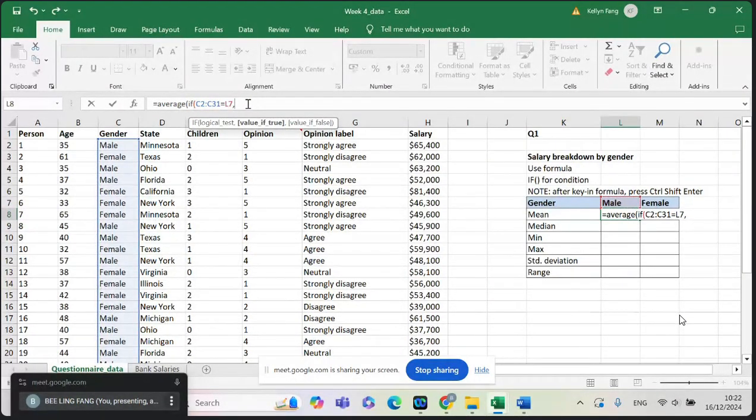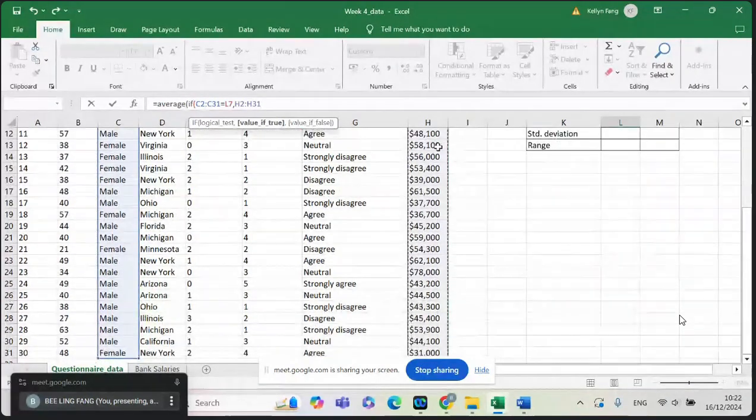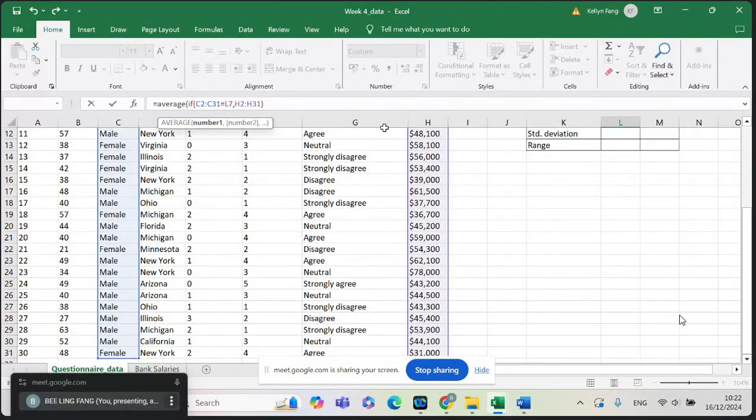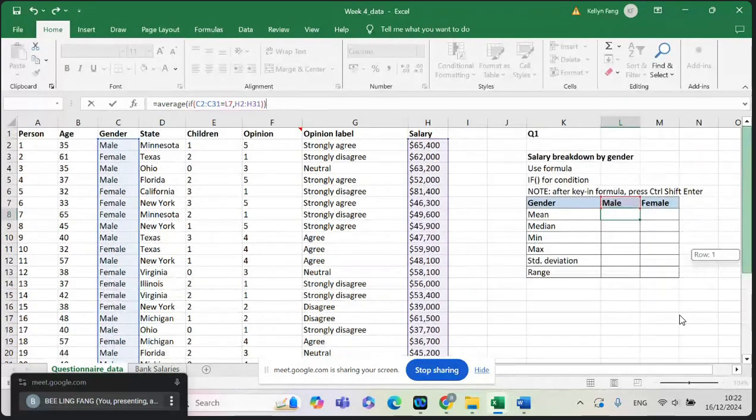What we want to calculate, the value if true. We want to calculate what? We want to calculate salary. So highlight salary, and then close two brackets. Before we use Control Shift Enter, we need to lock this value.